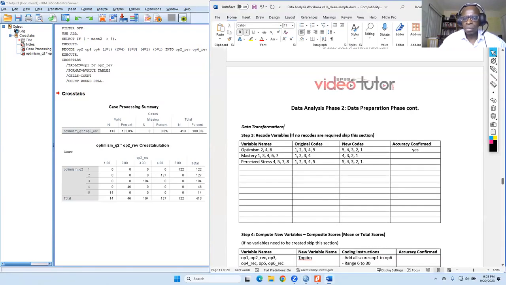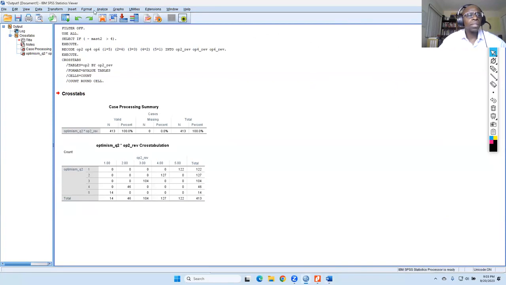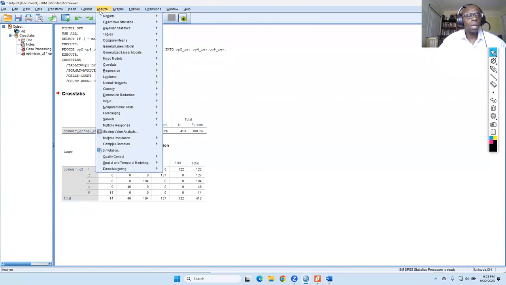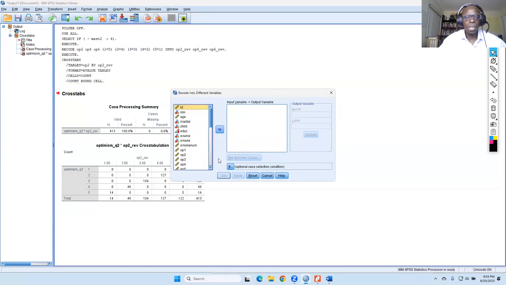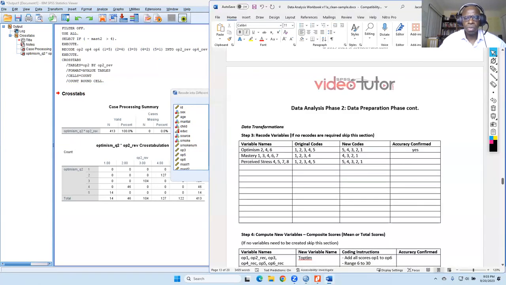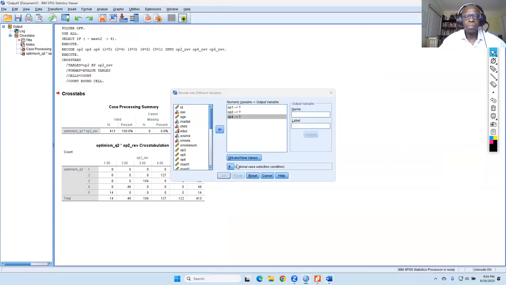So let me see, mastery 1, 3, 4, 6, 7. So mastery, recode into different variable. We're going to reset 1, 2, 4, 1, 3, 4, 6, 7. Oh, I'm looking at the wrong one. Mastery 1, 3, 4, 6, 7.